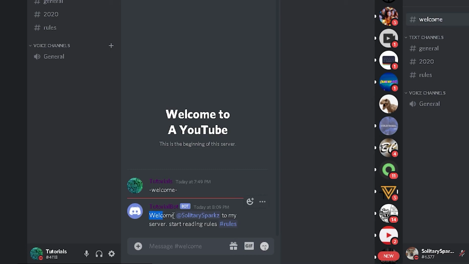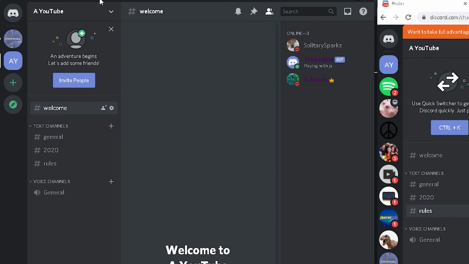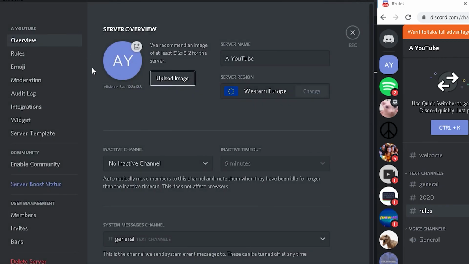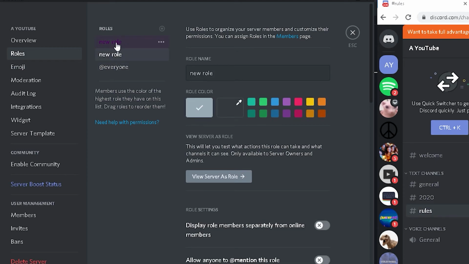Now it says welcome, the name, to my server, start reading rules, and then it asks for the rules channel, and also we do not have the role. There's a problem. Missing access. Okay, so basically what happened there is the code was fine, but what we have to do is go in settings, roles, and make sure the role that the bot has is above the role it's trying to give.